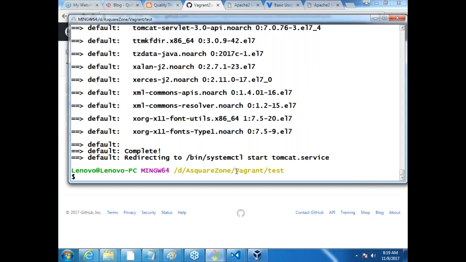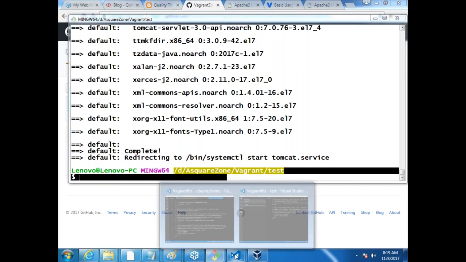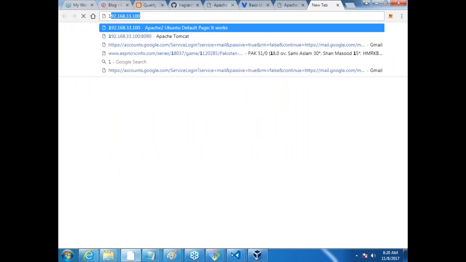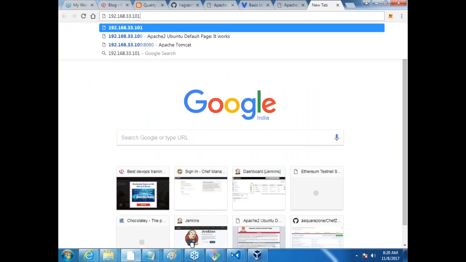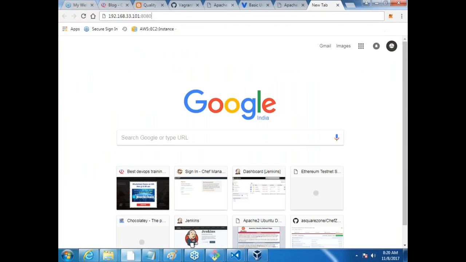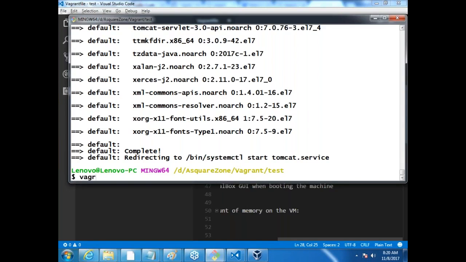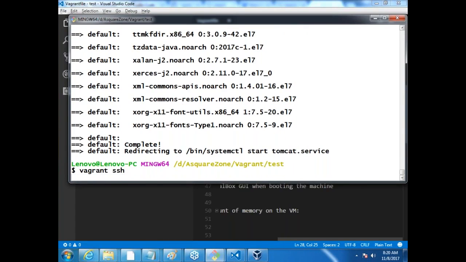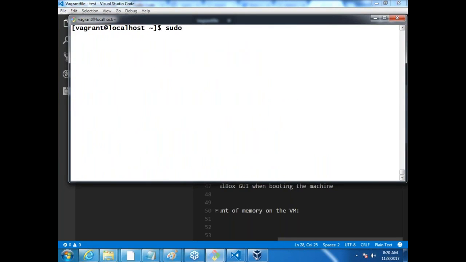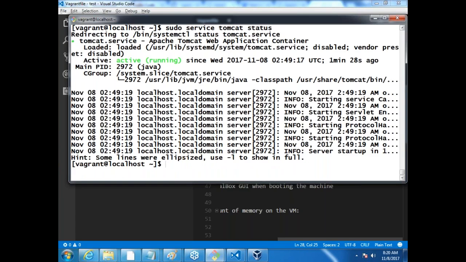Okay, so the Tomcat service is also started. Did we give this machine an IP address? Yeah, I think we have given 101, right? 192.33.101. Vagrant SSH and sudo service, what was the service? Tomcat status, running.